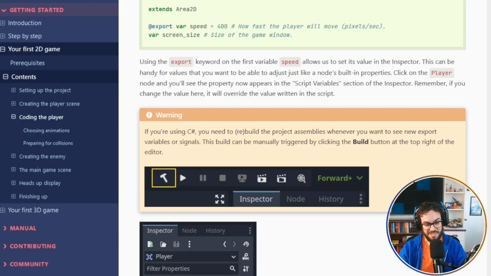Oh, another warning. If you're using C#, you need to rebuild the project assemblies whenever you want to see new export variables or signals. This build can be manually triggered by clicking the build button at the top right of the editor. So then GDScript will automatically put those changes into the inspector, but with C#, we have to actually build the thing and then it will change it in the inspector.